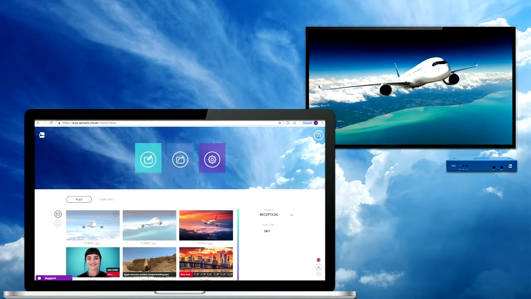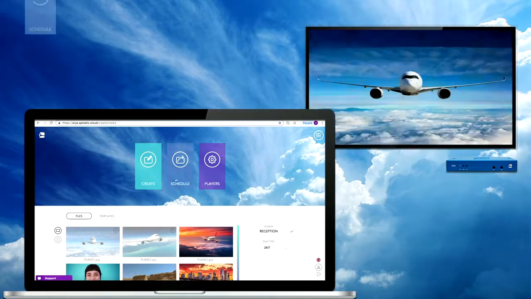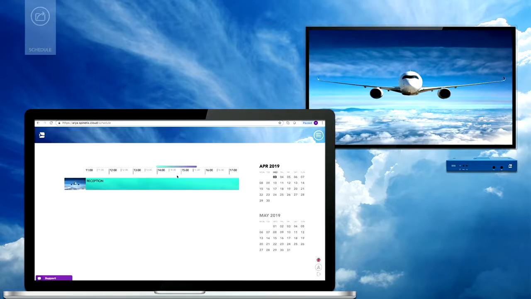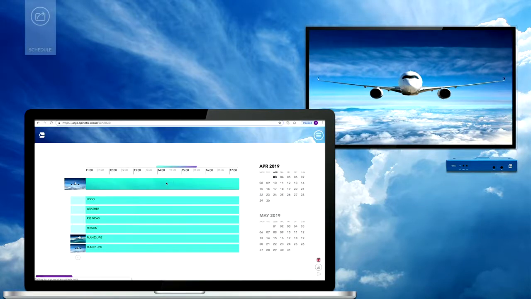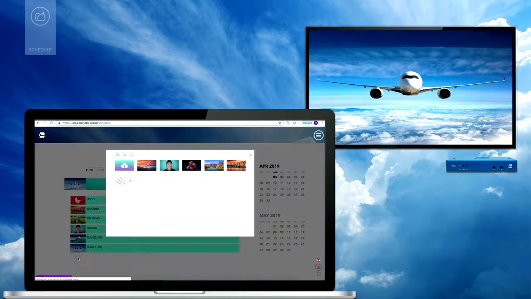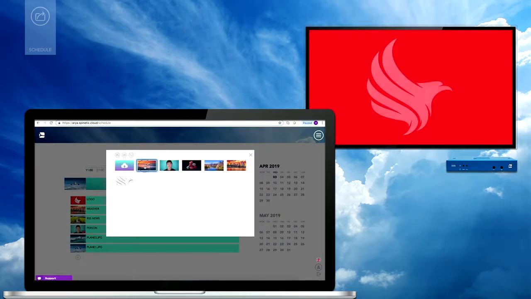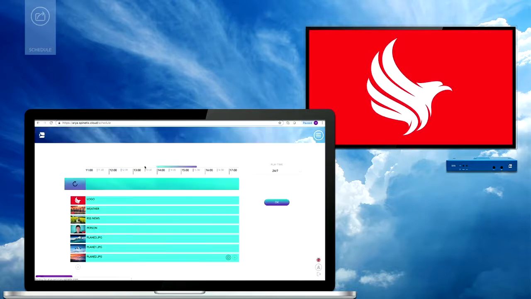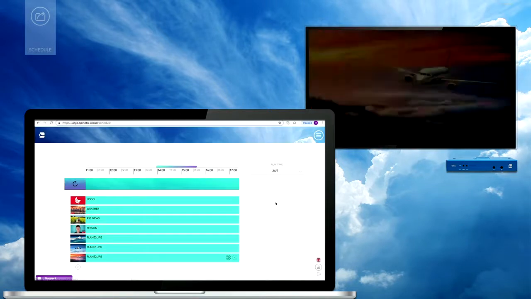Click on menu. Click on schedule. Schedule for all your player is shown. Select one to see what's playing on your screen. Select media. Confirm by OK. Your media shows on screen.